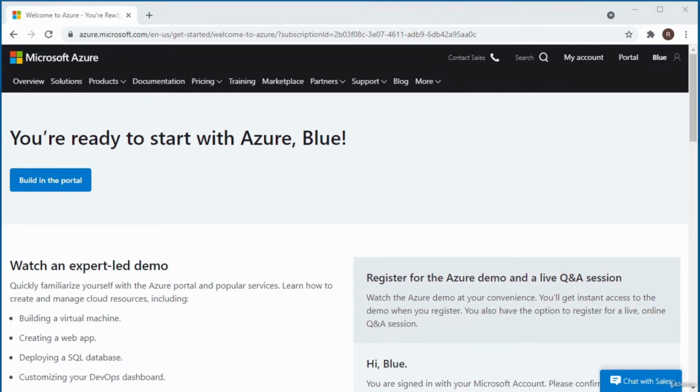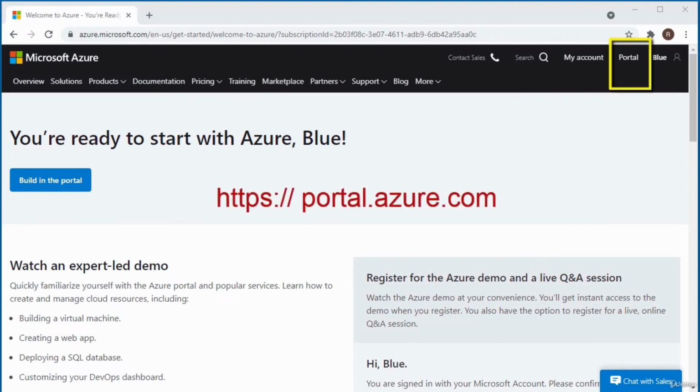Now that you have an account on Azure, to interact with any of the free products that Azure has, you have to do that through the Azure portal. So if you look here on the right, there is the option for portal. That's where you need to go once you've logged in to interact with any of the Azure services.